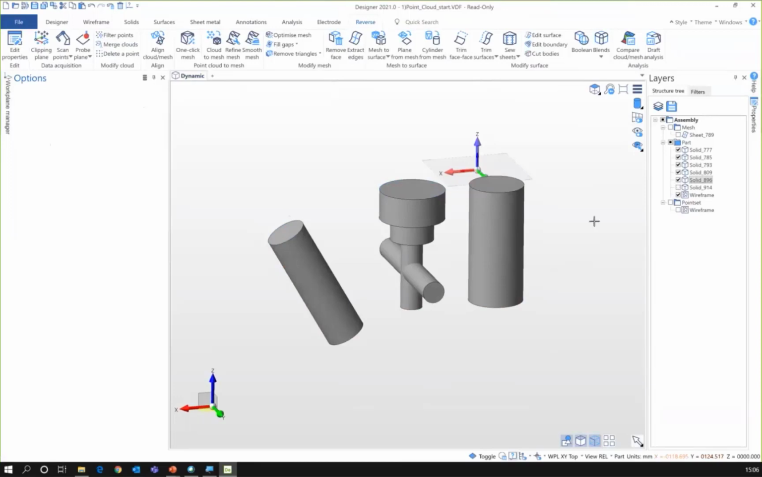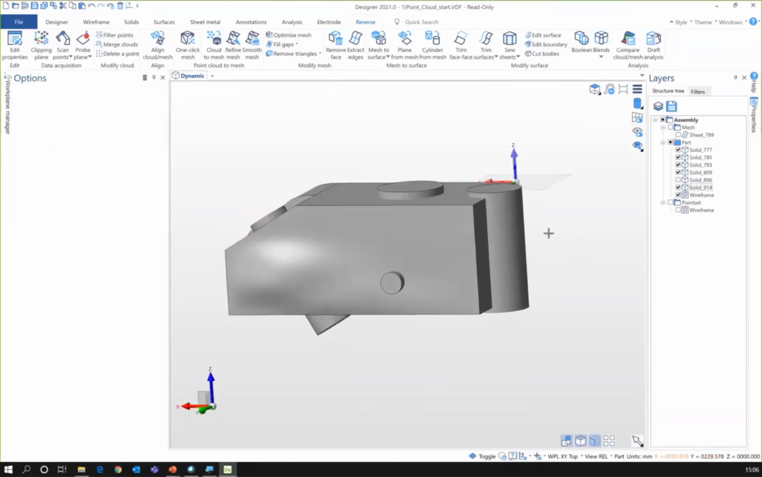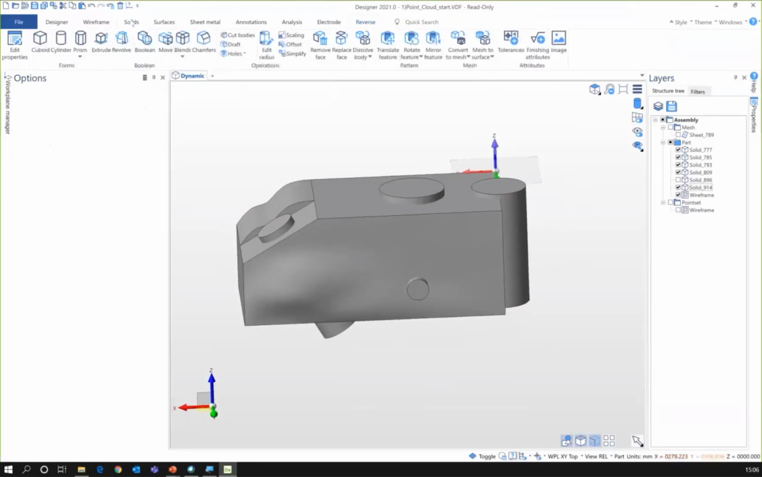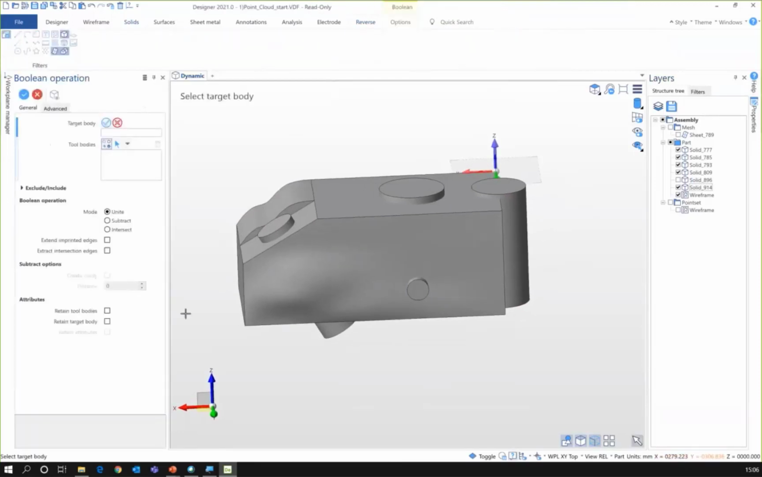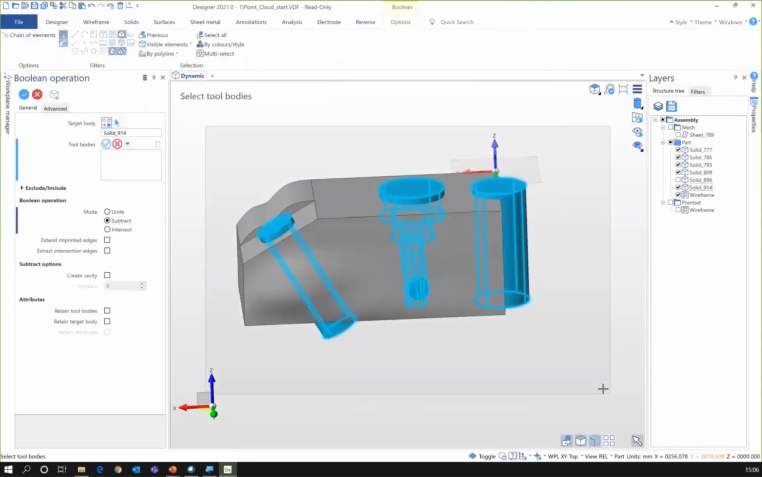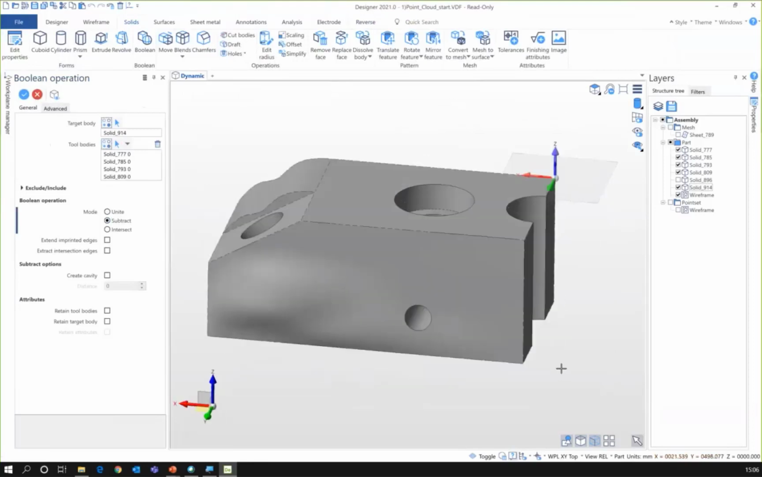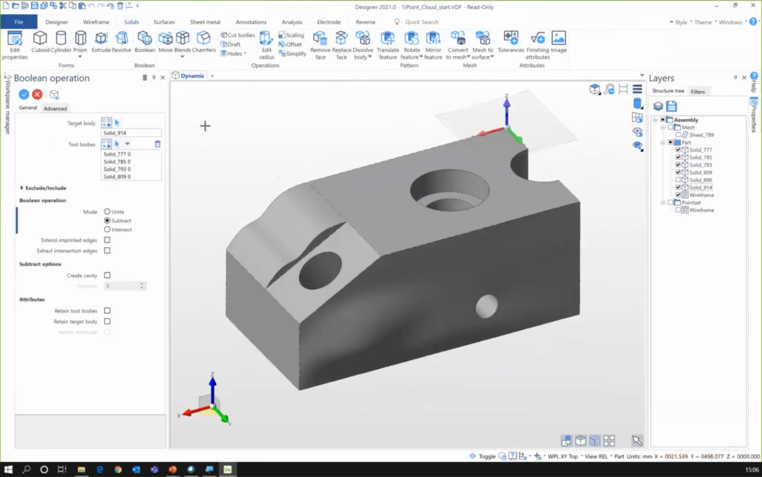And when I bring back my part, which isn't that one, it's that one, I can just use the regular Boolean command, select my target body, subtract, and window select all of those features. Okay, pretty nice.